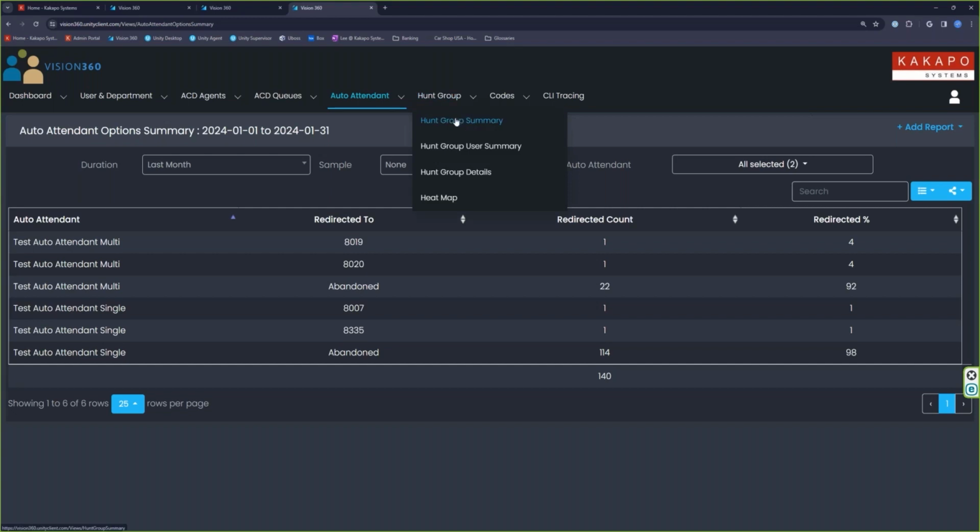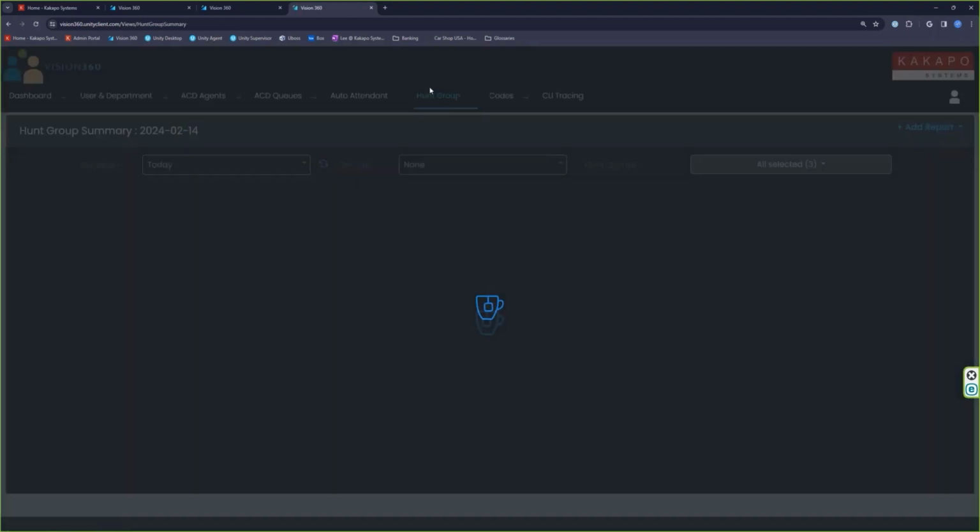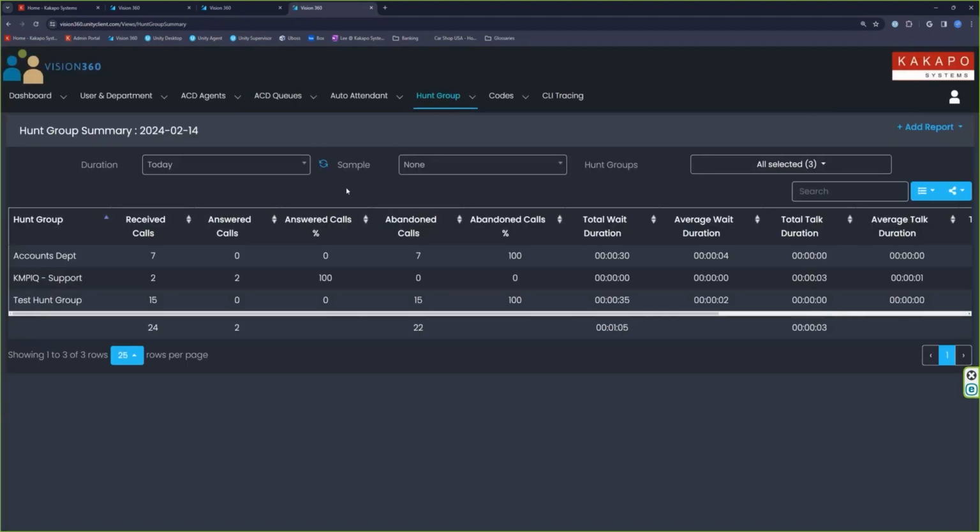Now, the next thing here is the hunt group reports. This is also a really highly requested feature that we heard a lot about. With hunt groups, we tried to approach them like call centers. So you can look at them either as a hunt group, or you can look at the users within hunt groups.